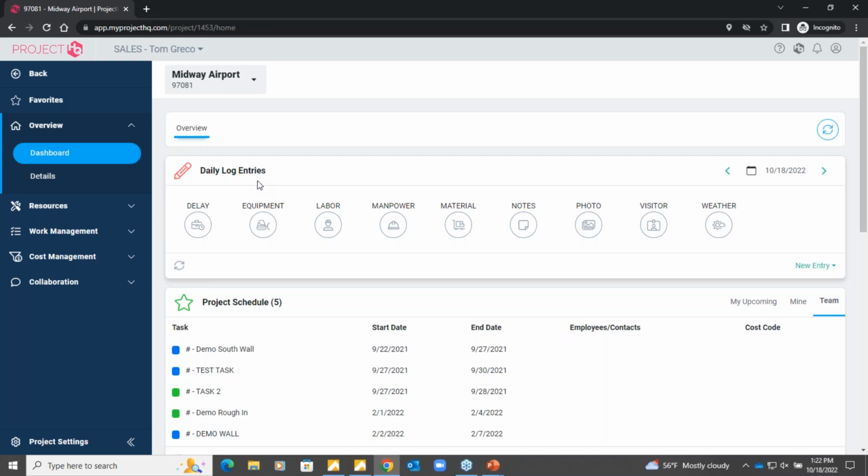The nice thing about Project HQ as well is that it's browser based. So if they're using a tablet or a smartphone, they can do all their functions in here too, without having to be tied to a specific computer.